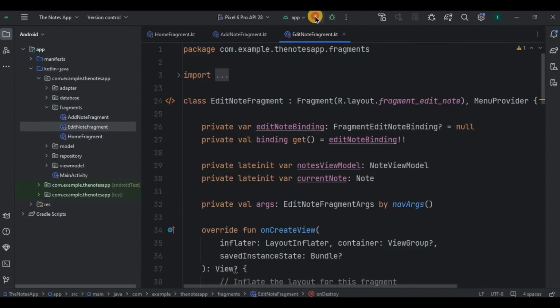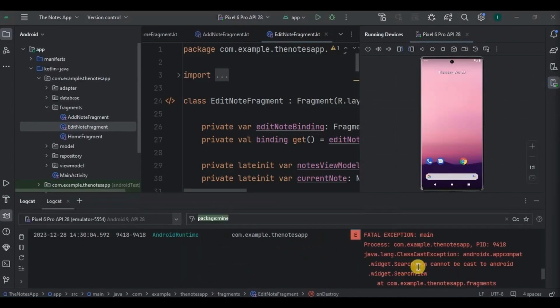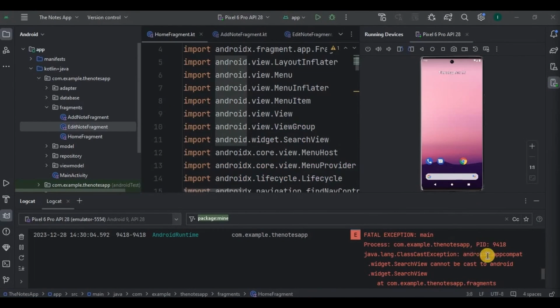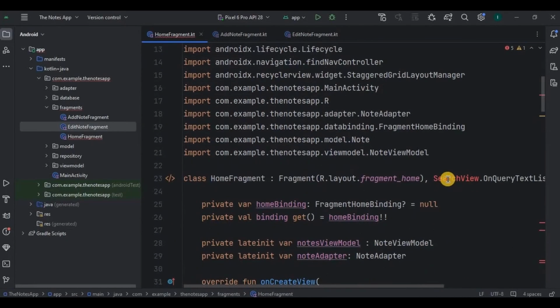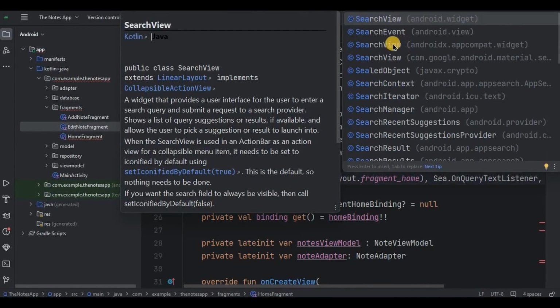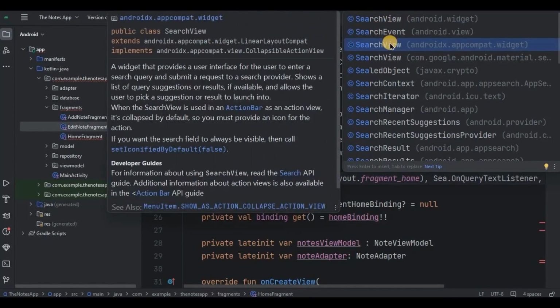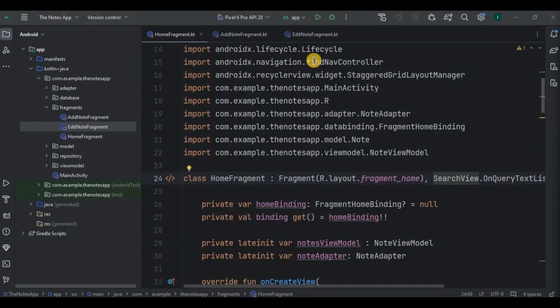Now let's run it. We have an error. Let me figure it out. Okay, got it. See here, the import of SearchView should be androidx, not android. So correct that. Look, this one, not this one. Now again, let's run the app.